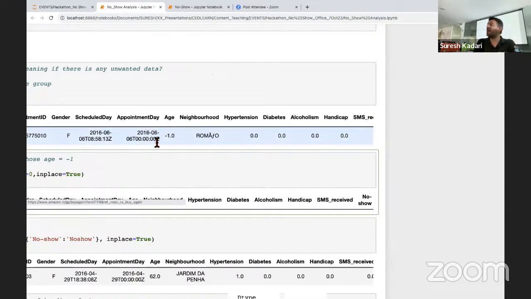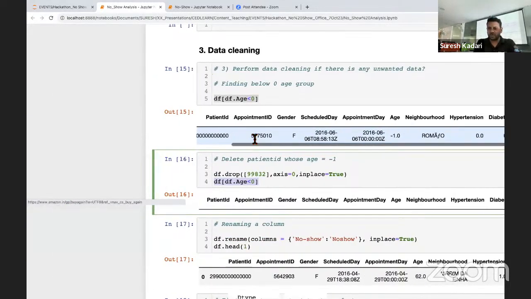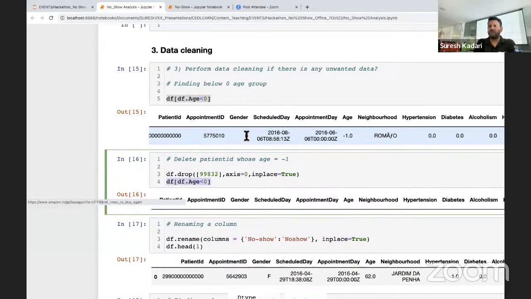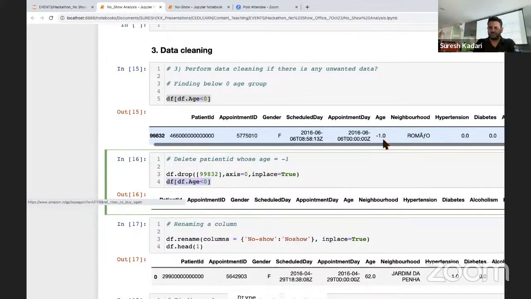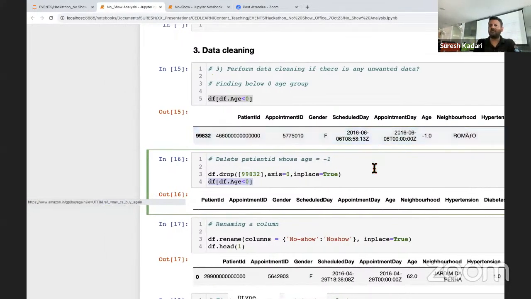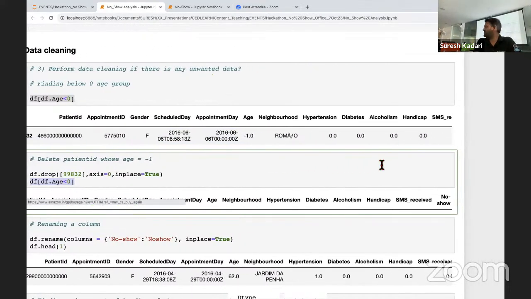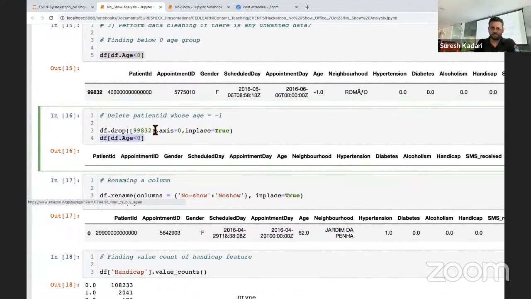Yeah, age is -1. So who is that -1? Some female gave -1. That means this is not our website. Okay, leave it. Maybe they gave codes to the location. Okay, good. Then drop it when it is -1.